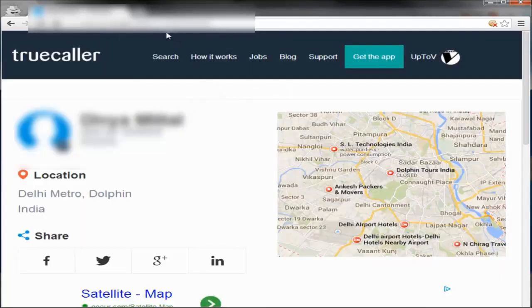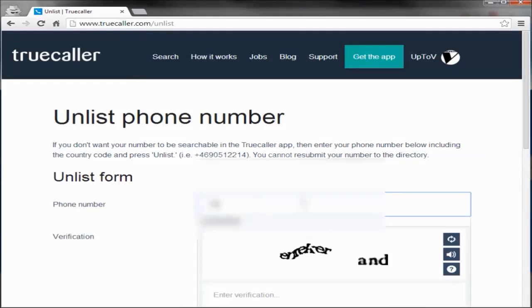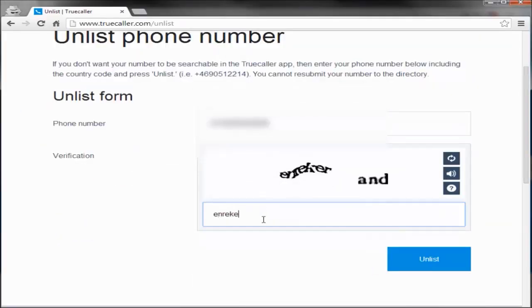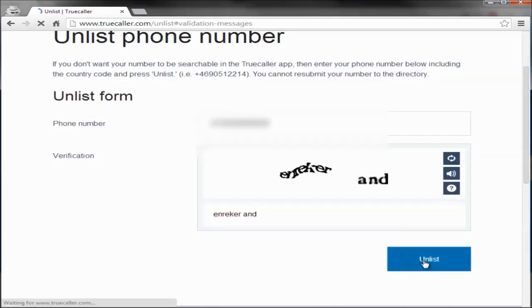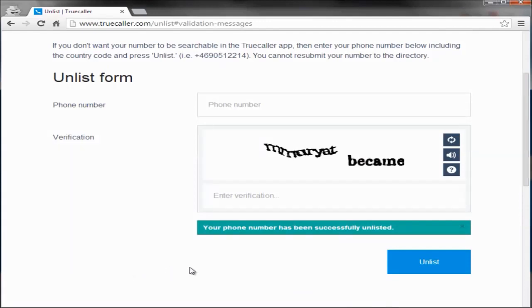So what I'll do is I'll go to truecaller.com/unlist. And here I have to enter my number, including the country code. Then verify the captcha. Click on Unlist. The number will be removed from TrueCaller's database.